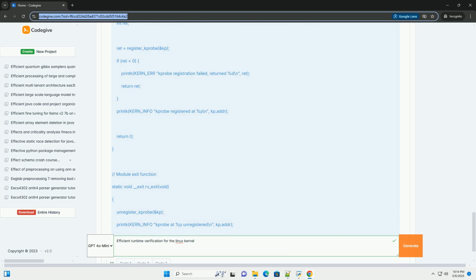6. Conclusion. Runtime verification is a promising technique for improving the reliability, security, and performance of the Linux kernel. While it presents significant challenges, the techniques described in this tutorial can help to build efficient and practical RV systems. By carefully considering instrumentation overhead, data structure choices, and synchronization mechanisms, developers can create RV systems that provide valuable insights into the kernel's behavior without significantly impacting its performance.